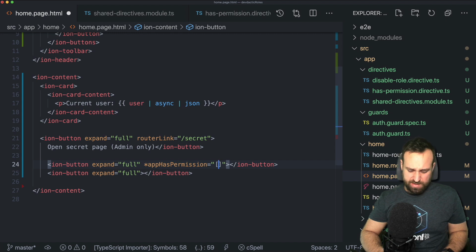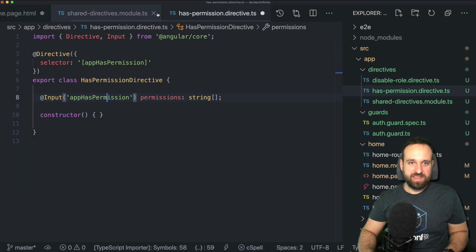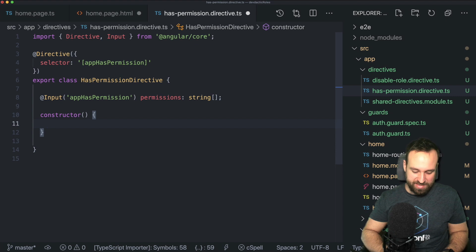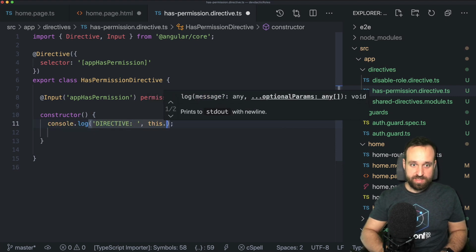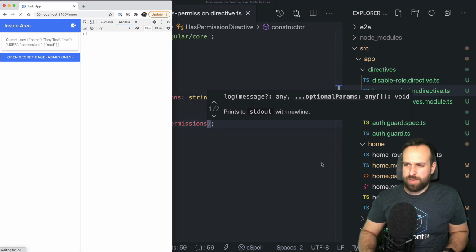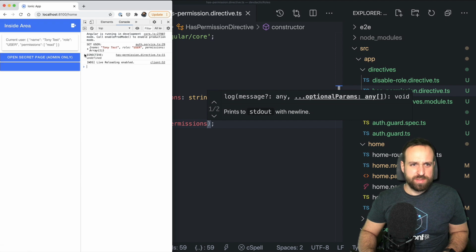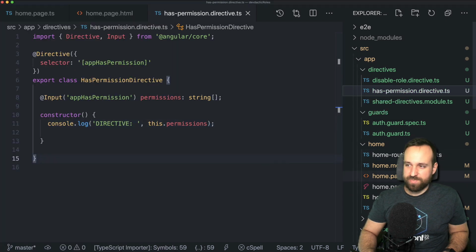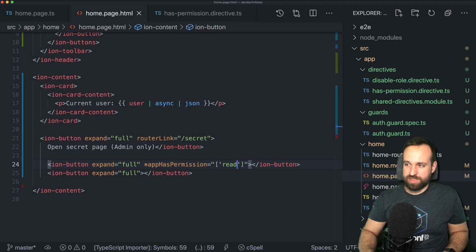No, I think like this. Like this potentially. That should hopefully work, let's give it a try. I'm actually not sure if it's like this. Directive, this.permissions. I'm quite sure that wasn't correct. Directive undefined, yeah. Let me quickly check the syntax. Yeah, the appHasPermission. Actually, it's right. Read, write.